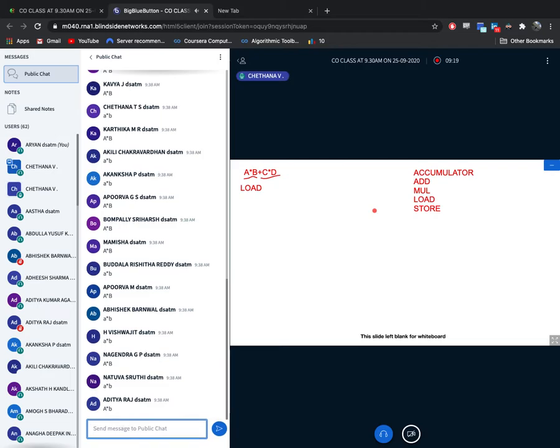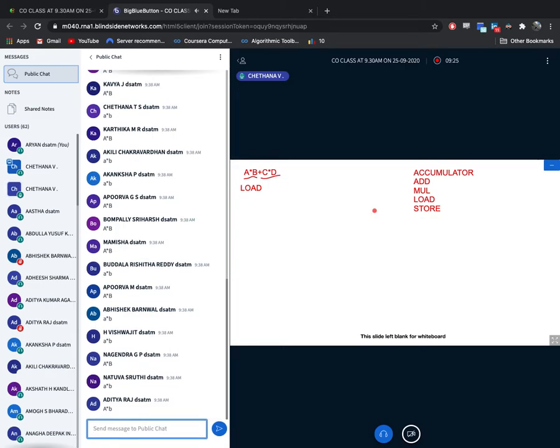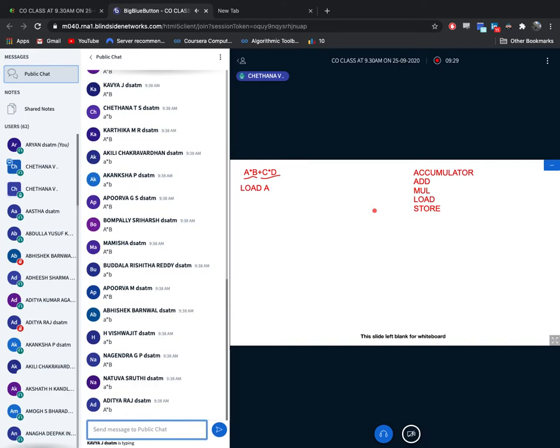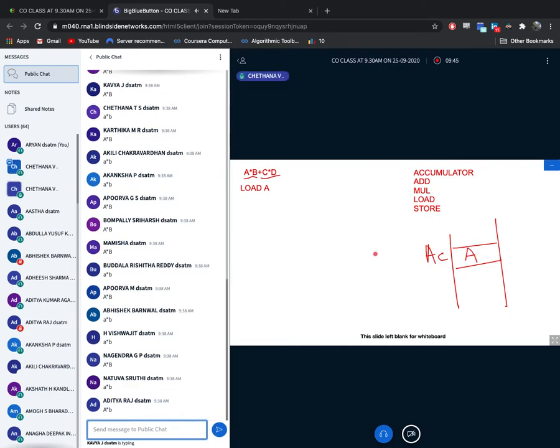See, the accumulator is here. They have provided the information very clearly. You have to use the accumulator. So load A. Load A means by default I'm going to store it into the accumulator. So what is my accumulator consisting of? Everybody have a look at it. In this accumulator I'll be having the data A. Are you clear with this?